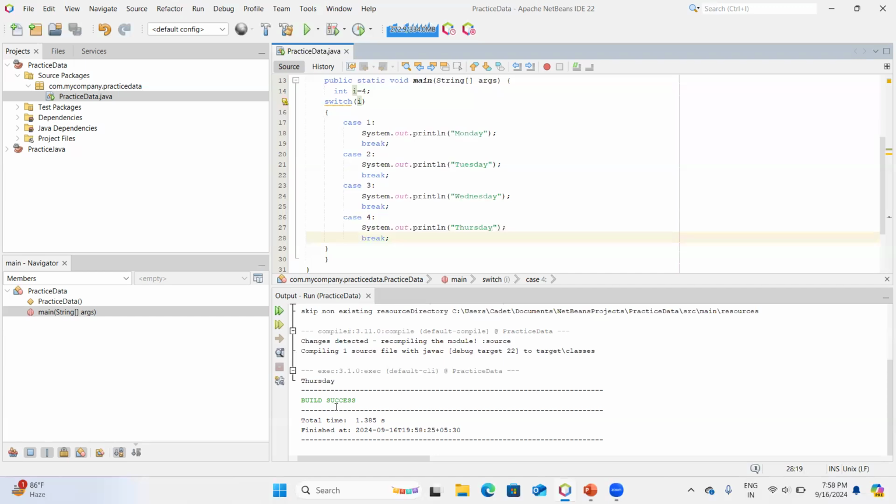As you can see, we got the output Thursday. Why did we get the output Thursday? Because I have stored the value 4 in my variable. When it enters the switch block, we have passed i here and it directly reaches case 4, so Thursday gets printed and then it breaks out of the switch statement. So this is our switch statement.